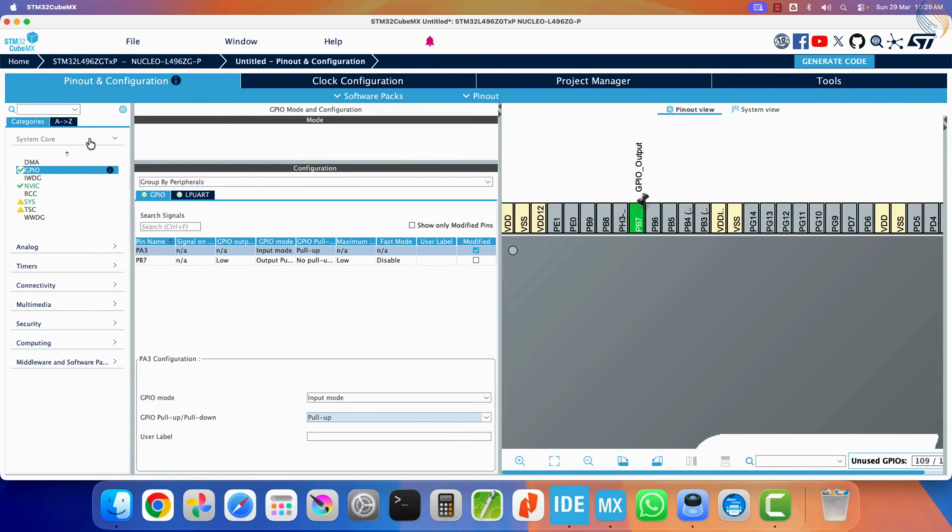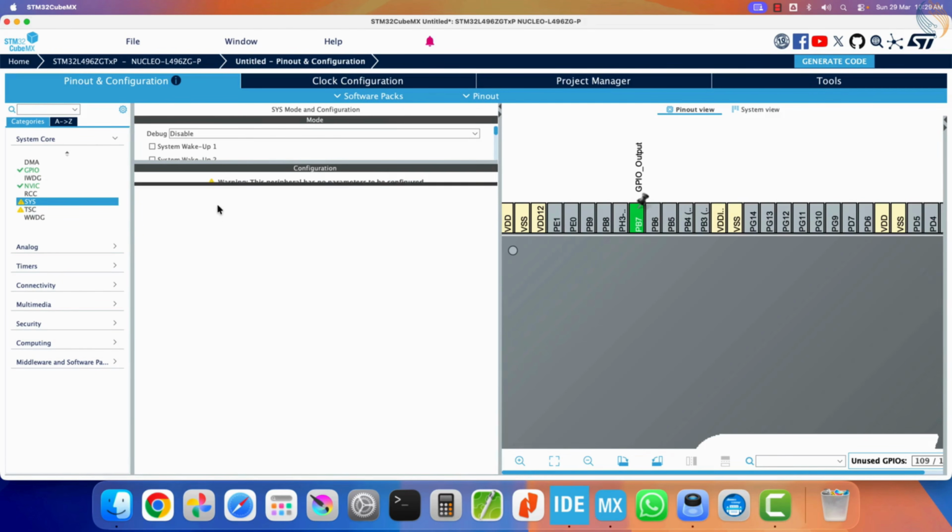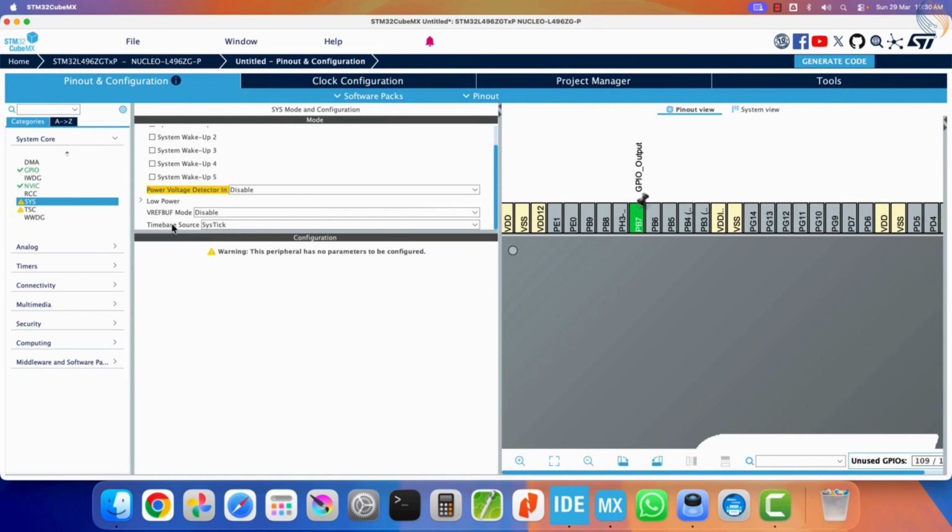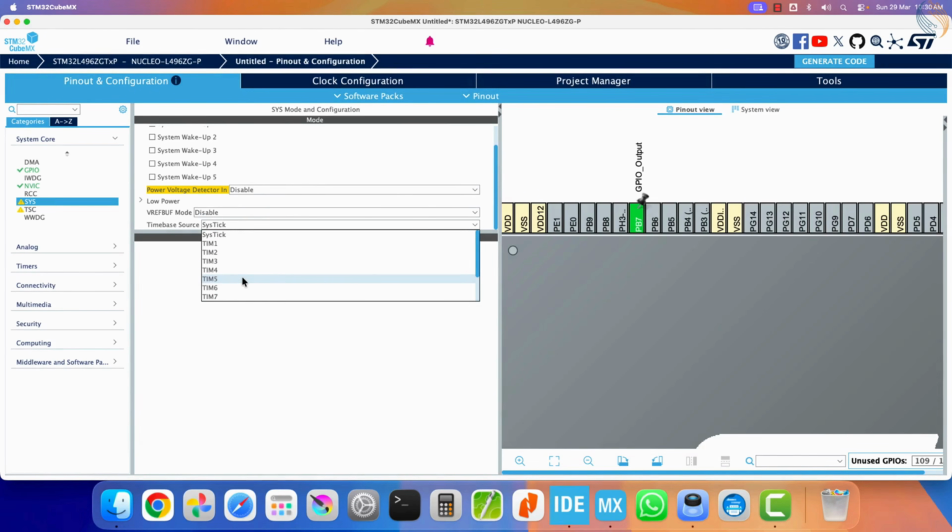Since we are using FreeRTOS, we also need to change the HAL time-base source away from SysTick. This is because FreeRTOS uses SysTick internally for its own tick management, so the HAL layer needs a separate, dedicated time-base to avoid any conflict.